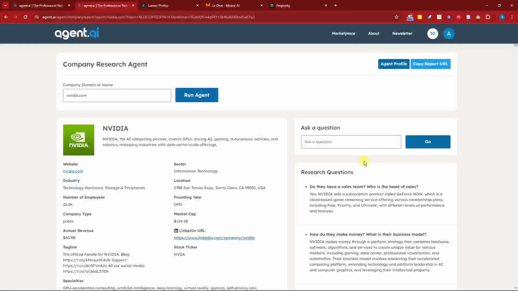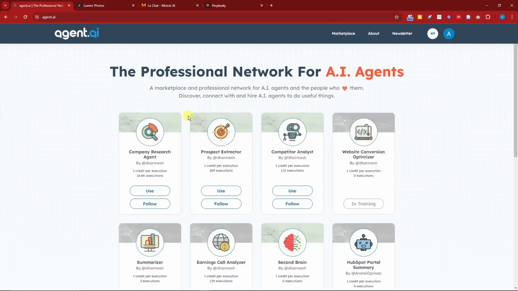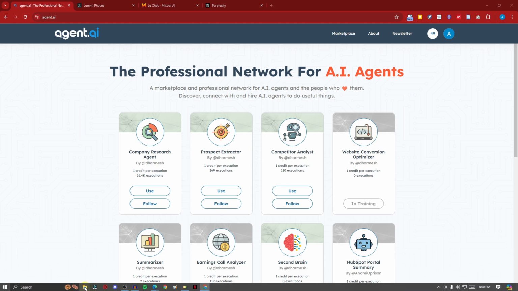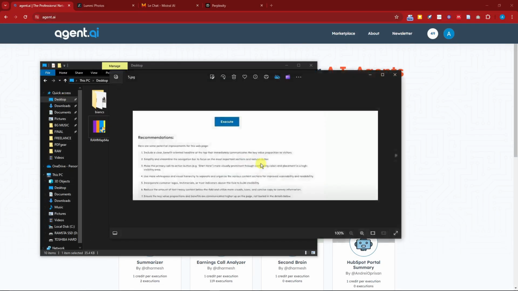Now, before we move on with the next tool, I want to go back to Agent AI. Let me just remove that one. It's currently on maintenance, but Website Conversion Optimizer is my second favorite AI here. What it does is basically give you tips on how to improve your website. I have a screenshot of what's currently inside it, so you have a background. It's going to look like this.